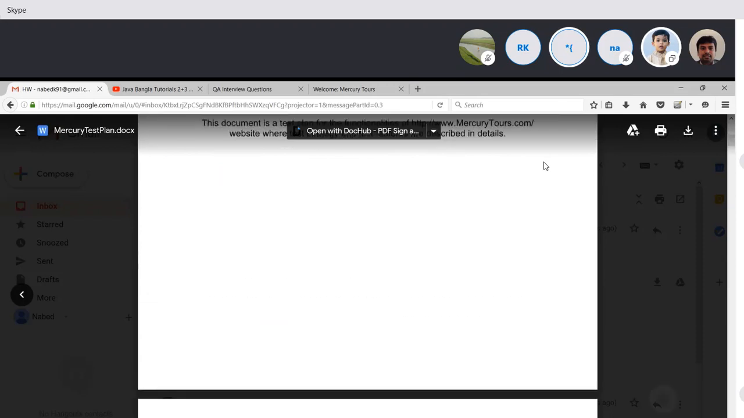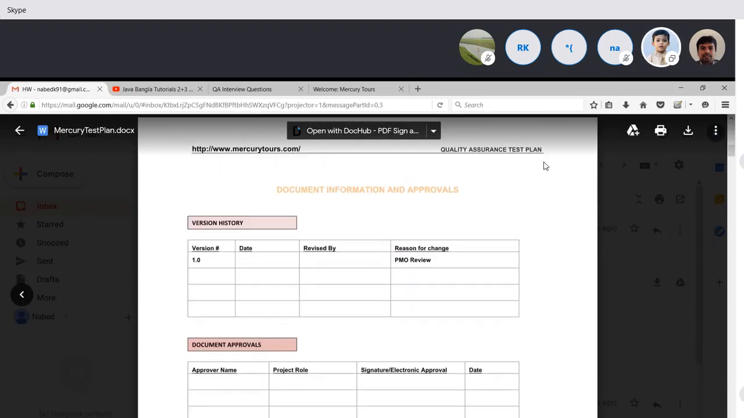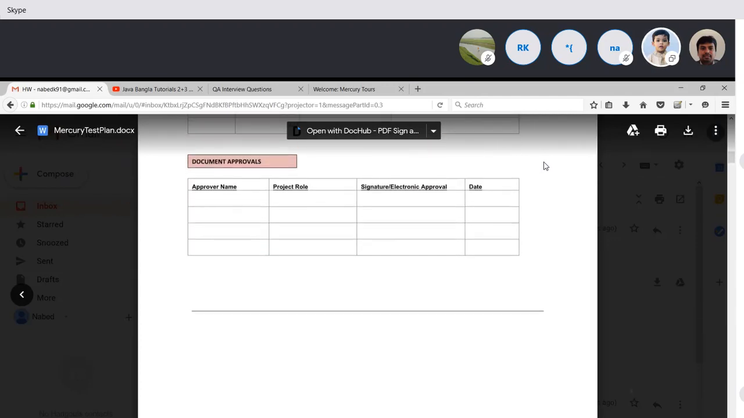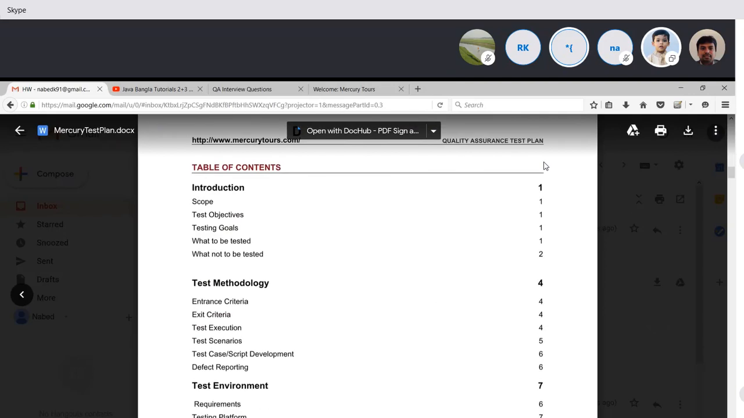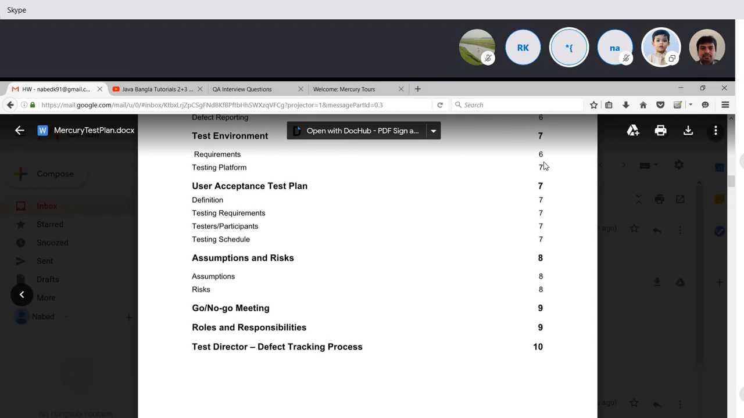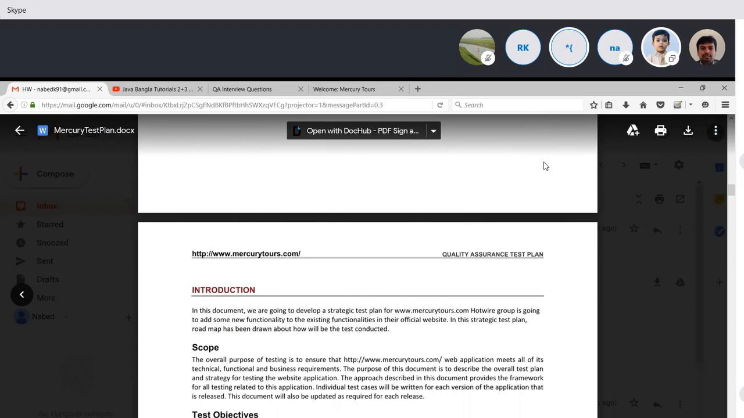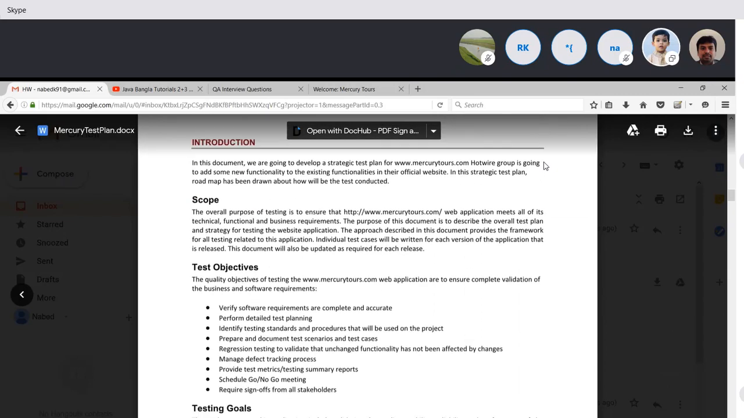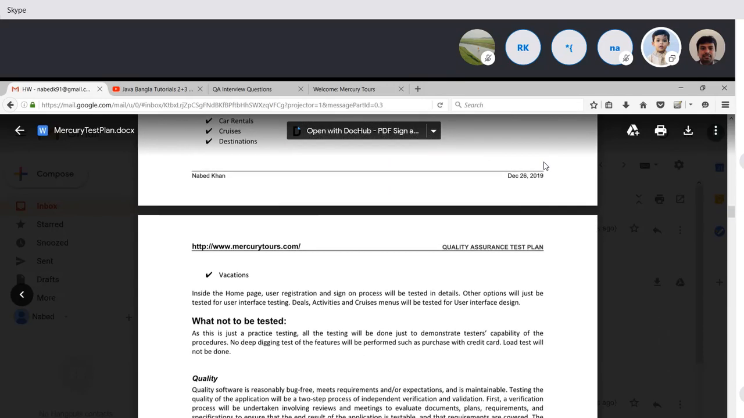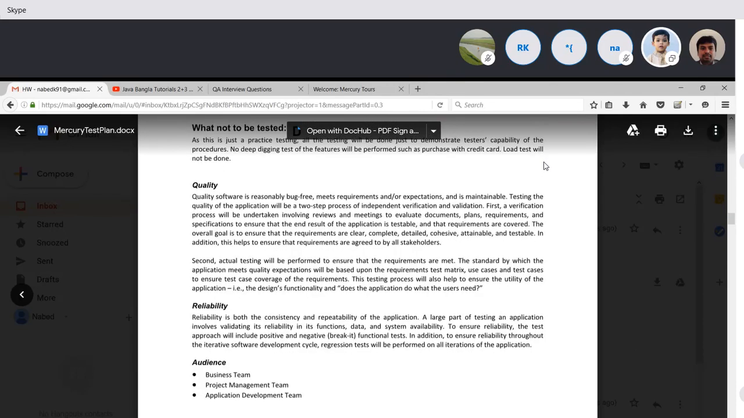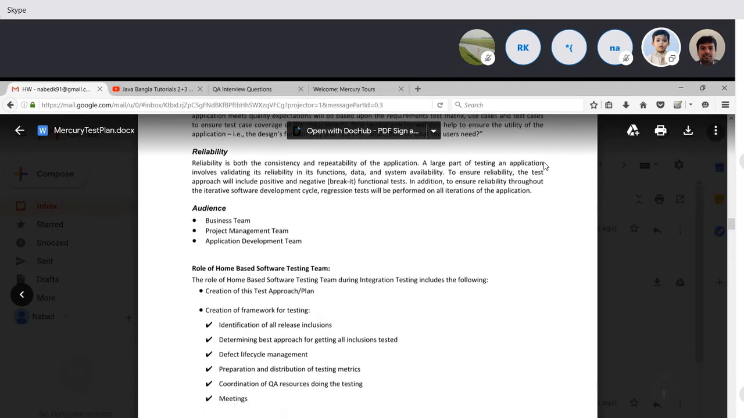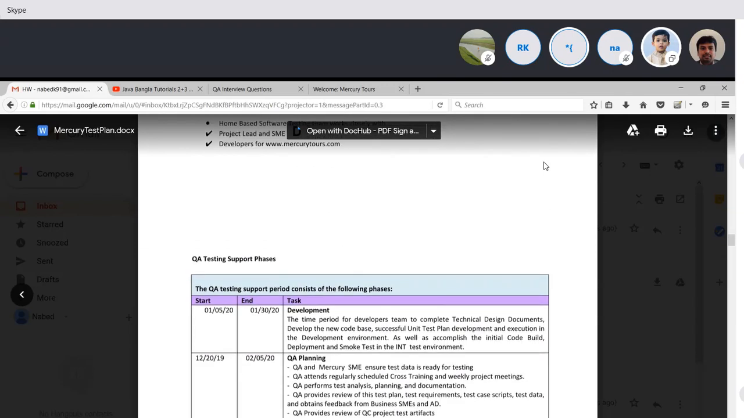It is some content basically. It is all of this version history document. Keep this as a sample of a practical test plan. You will see these tables, version history, and I put introduction, scope, test objective, test goal, what to be tested, what to be not tested, quality, reliability, audience, and then time, support, release.